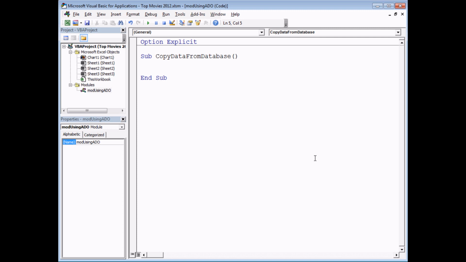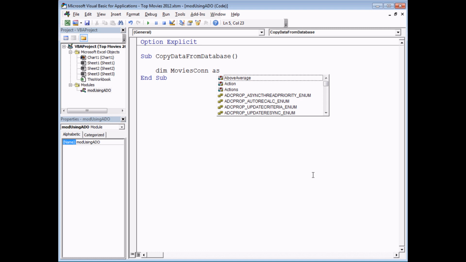Declaring a variable to hold a connection object is fairly straightforward. Let's start with Dim. I'm going to call my connection moviescon because we're going to be connecting to a movies database. As, and what I want to store or set a reference to is a type of object called a connection, which I can just reference by stating literally the word connection, but I always think it makes sense when you're referencing classes from a different object library to precede the name of the class with the name of the library to which that class belongs.